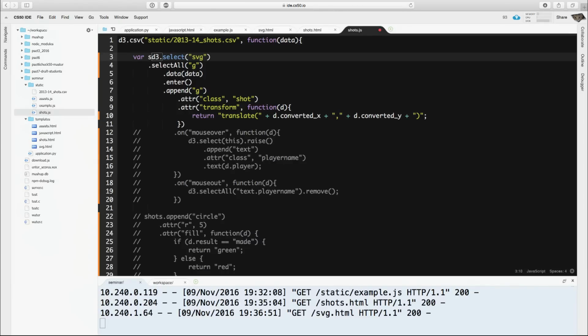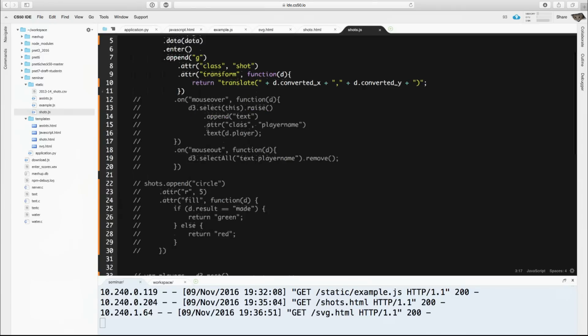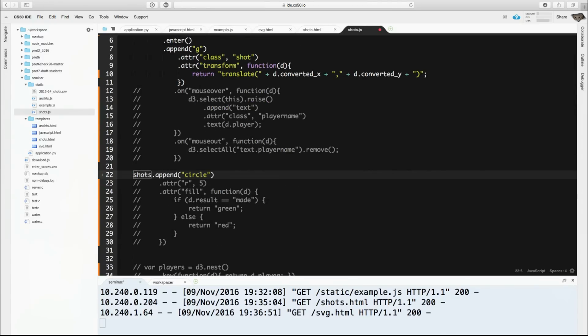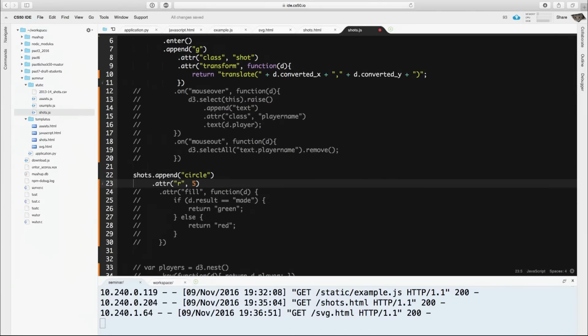So if I go back and put in what I had before, where I say shots equals this selection, what I now have is shots is a selection of all the groups, where each node in the selection represents one shot. So this makes a lot of sense now. And to each group, I'm going to append a circle of radius 5. So for each shot, we're going to have one circle. And let's take a look at what we end up with.